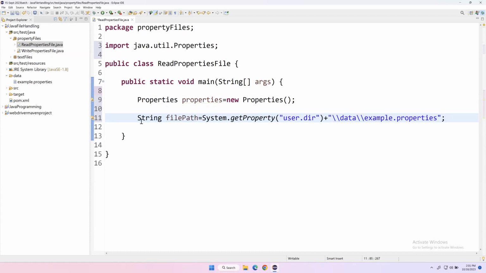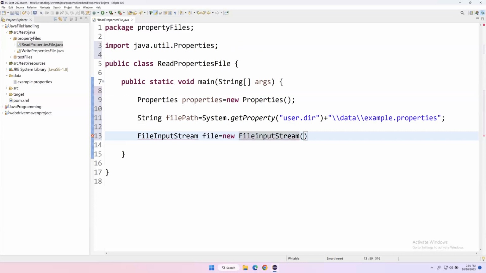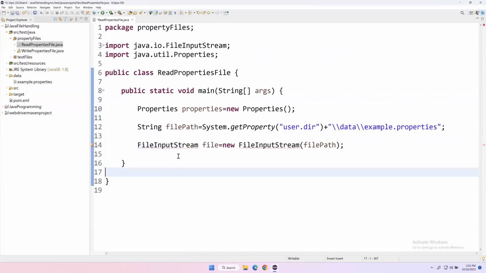Before reading the data, we have to open the file in reading mode. Whenever you want to read a file, we have to open the file in reading mode. For that, we have to use something called file input stream. For writing, we have to open the file in output mode, so we use the file output stream class. At the time of reading the data from the properties file, we have to use file input stream. So file equal to new file input stream, and here we have to pass the file path, the file which already exists in the data folder. Now we need to import this file input stream class, which is available in the java.io package. This will throw some exception, so just add this.